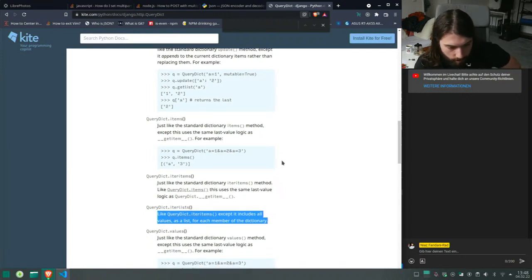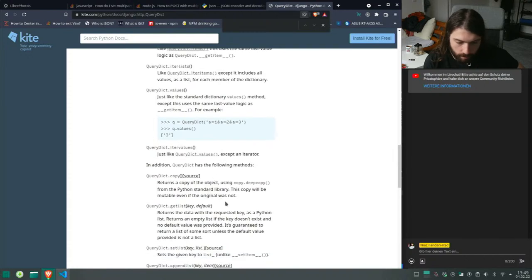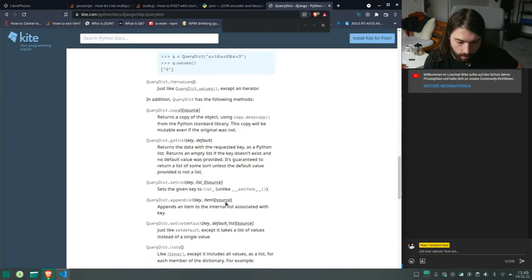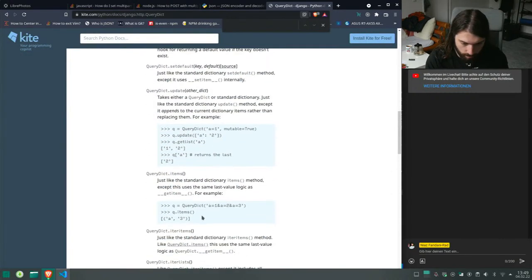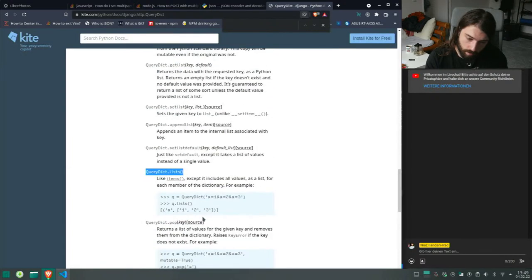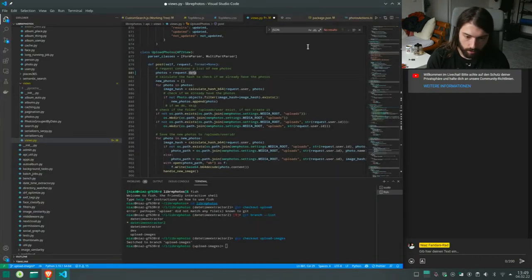Just like the standard dictionary items method, except this uses the same last-value logic as get item. Lists returns the data with the requested key as a Python list. Okay, so what's the difference between that and that? Returns the dict representation of the query dict. Okay, I will just do dict. That should work, I think.